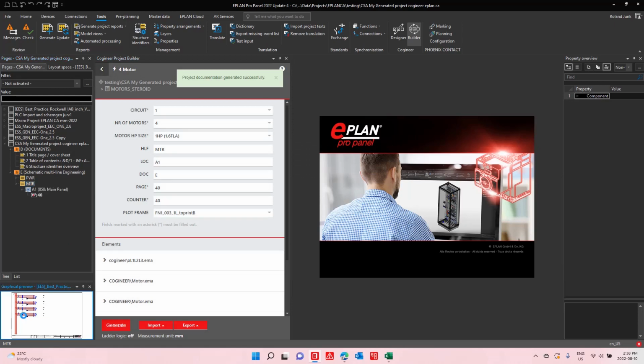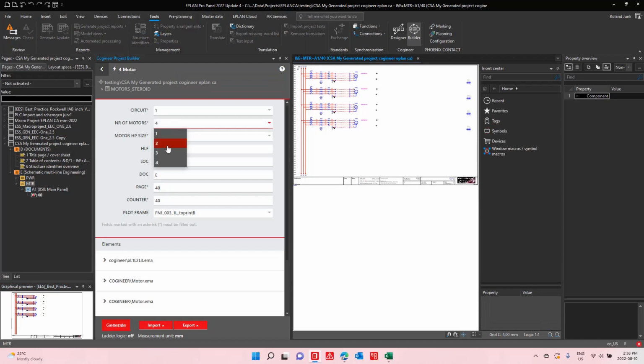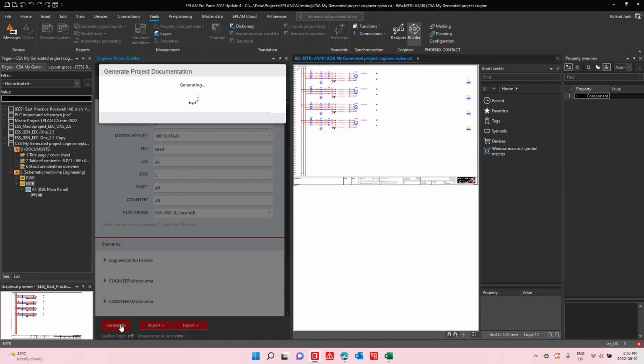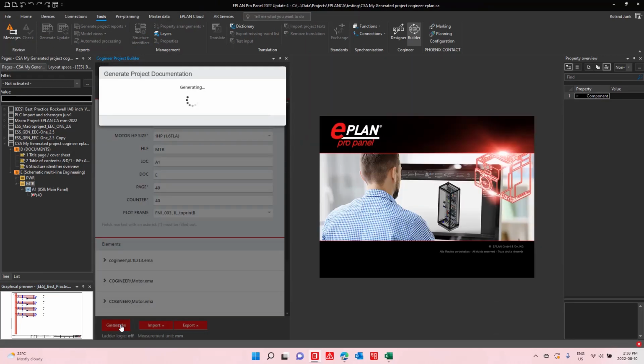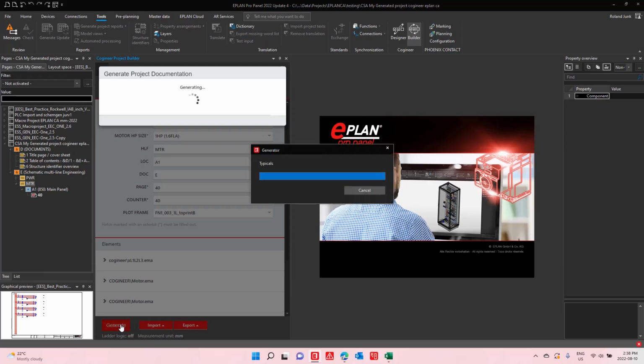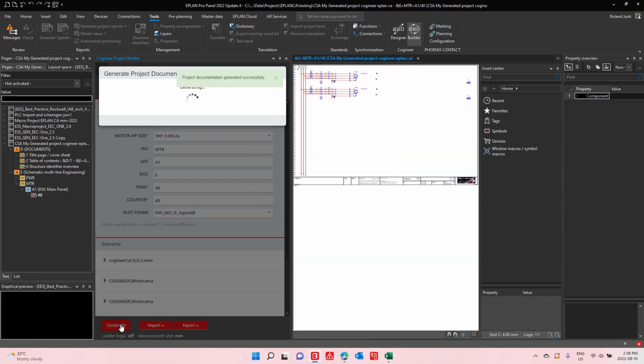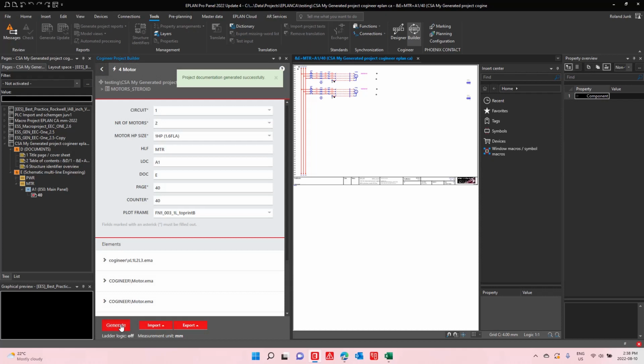This is 1 extra page with exactly 4 motors. Would I have actually picked 3 motors, 2 motors? It would have generated only 2 motors exactly as I wished, right? Now, this is a nice way to configure the creation of your schematics.